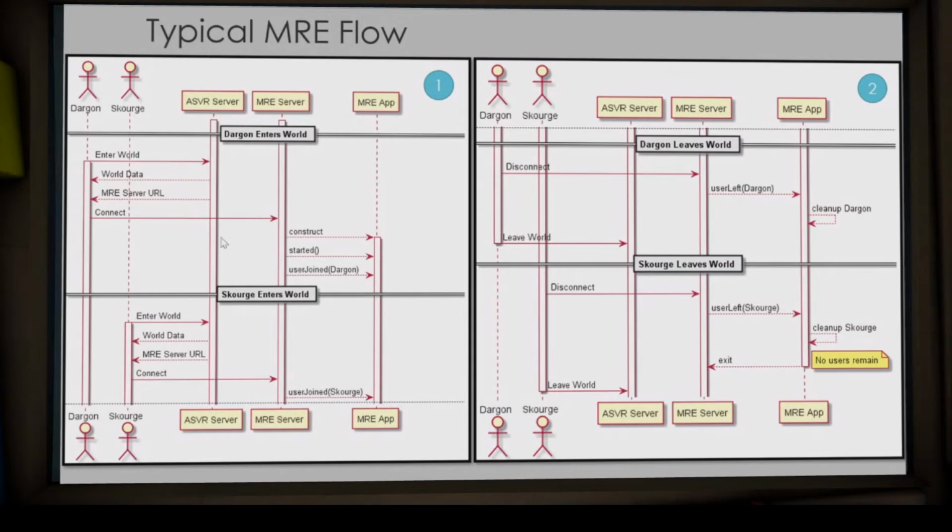So the app just keeps on running there and waits for other messages from the MRE server. At that point, Scourge decides to enter the world. So Scourge starts up his headset and enters a world. Just like before up here, he sends that enter world message to the AltSpace server. The AltSpace server sends back the same world data it sent to Dargon, and sends back the MRE URL as well. So then Scourge's headset knows to connect to that particular server as well.